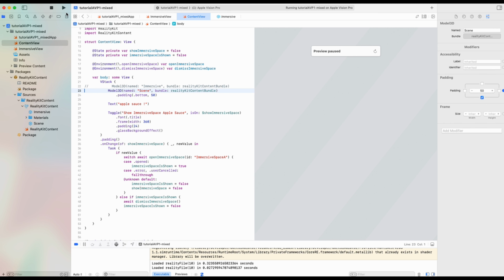If I go to immersive view, again, if I comment out line 16 and line 17, I switch that out. So now scene is activated and immersive is deactivated and commented out. I run it again.